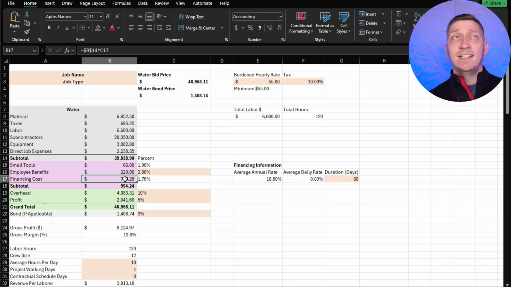It's not us. And you might think, well, Josh, if I raise my prices and I include small tools and employee benefits and financing costs, I'm never going to win more work. And that's cool, because if you win work the way that you're currently doing it, you're never going to win profitable work. You're going to continually lose money until you get to a point you've built up so much debt that you have to file bankruptcy.